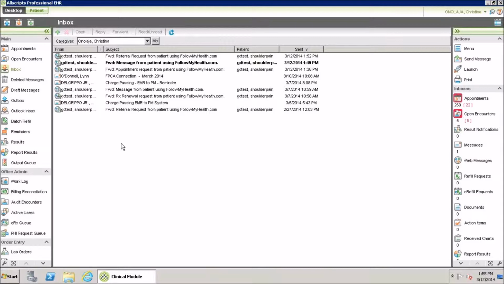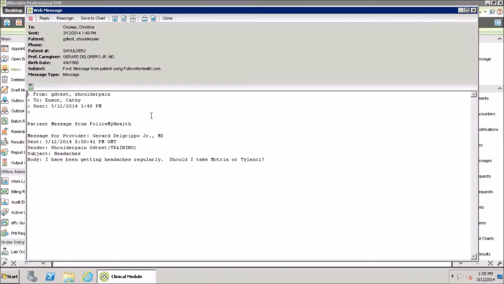In order to view messages received from patients, you would need to open your inbox or go into your messages screen. From the inbox, I can tell that it is a message received from the portal by the subject. It states message from patient using followmyhealth.com. To view the message, I'm going to double click on it, and the details are listed in the body of the message. Down here I could see that the patient is stating that they have been getting headaches regularly and should they take Motrin or Tylenol.